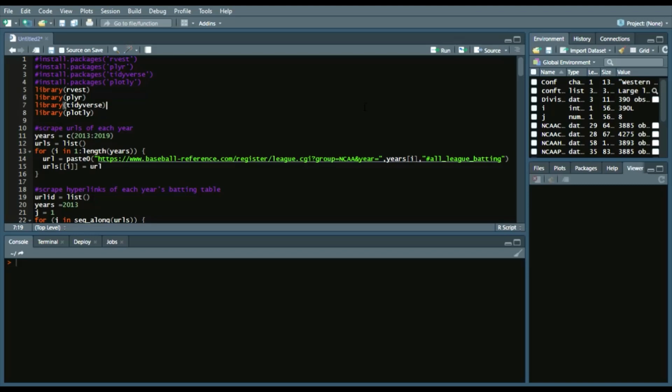Hey everyone, with Twitter I did a poll of what I should do for this upcoming week, and it was decided we're going to merge both hitting and pitching data from college baseball from 2013 to 2019 together into one giant data frame. But I also will add some plots, and I will show you some basic plots with this. So again, I'm going to run through.